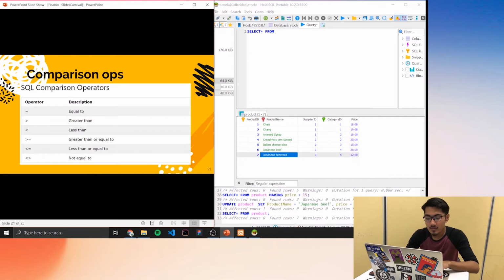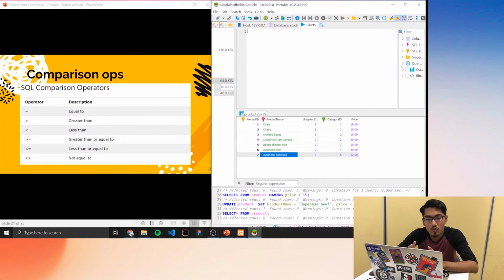So the next thing is comparison operators. There are a few comparison operators in SQL, such as equal to, greater than, less than, greater than or equal to, and not equal to. Just for your information, not equal to is in this form rather than in this form.